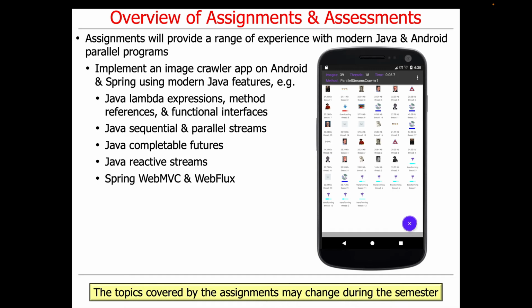The assignments that you'll do in this class will provide a range of experience with modern Java and Android parallel programs. In particular, you're going to implement an image crawler application on Android using various modern Java features. For example, you'll be using Java lambda expressions, method references, and functional interfaces to program different kinds of parallel computing mechanisms, including Java sequential and parallel streams, which will be one set of assignments, Java completable futures, which will be another set of assignments, Java reactive streams, which will be yet another set of assignments.